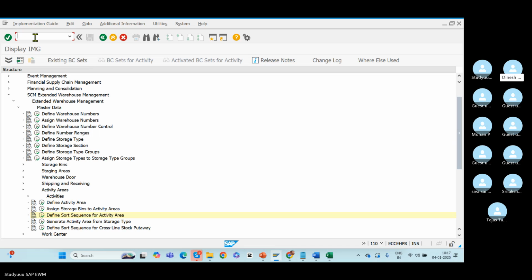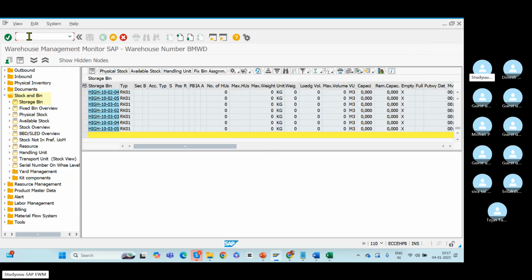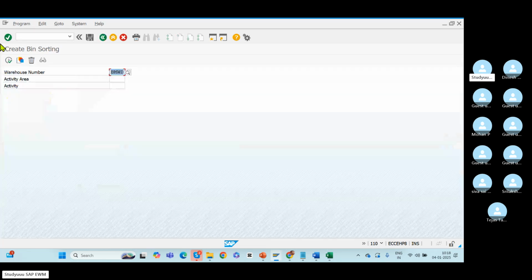Now, for this activity there is one cutover activity, okay? That is called bin sorting. The transaction is /n/scwm/sbst. This is a cutover activity, guys. Once you define the activity areas and maintain the storage types for the activity areas, then you should do the bin sorting. SBST, in the bin rows, execute.